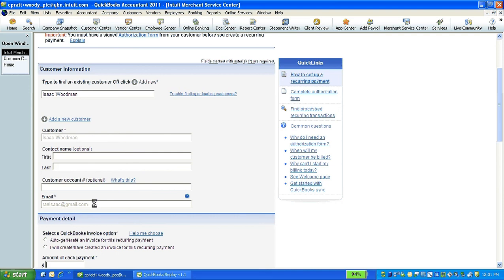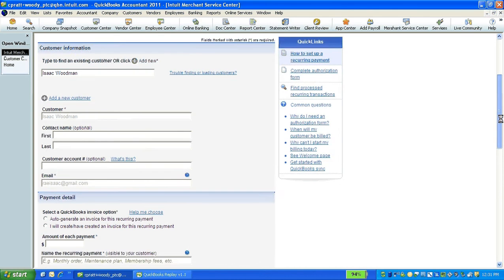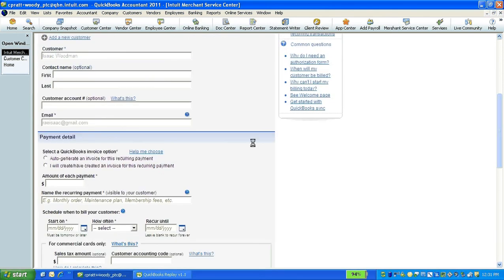It has to have an email address, or else it won't see on the list, because the customer is going to get emailed when you hit their card. Now notice this section, the payment detail. You can auto-generate an invoice for the recurring payment, or you can have created an invoice for the recurring payment to link up to. So it's really up to you.